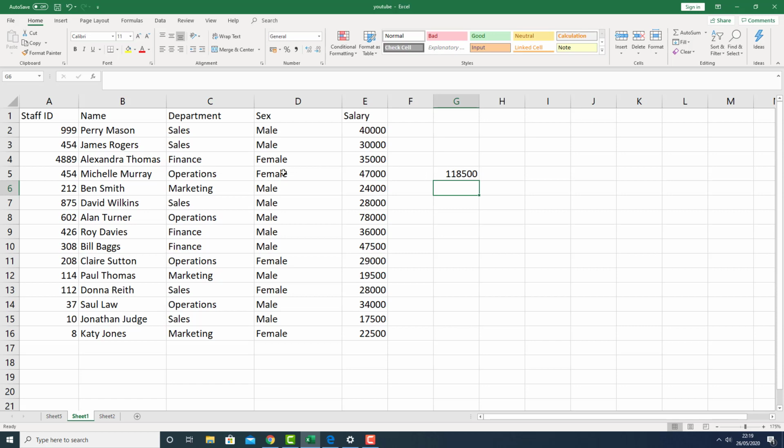Finance 118,500, and if I add this up, finance, so it's a bit small, but that's 118,500.